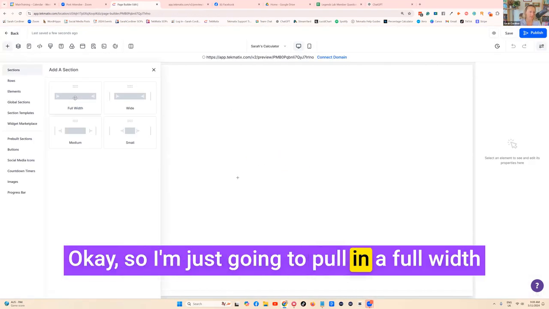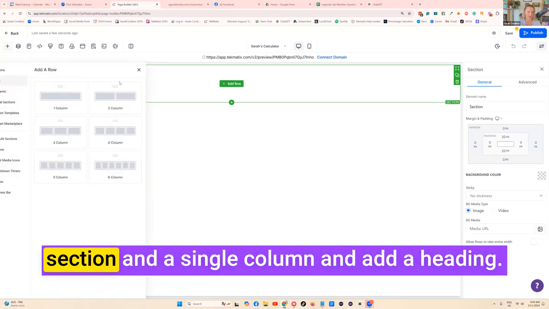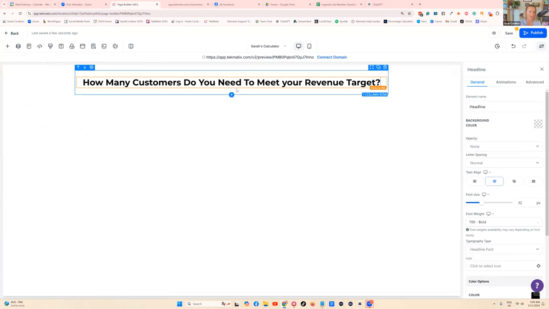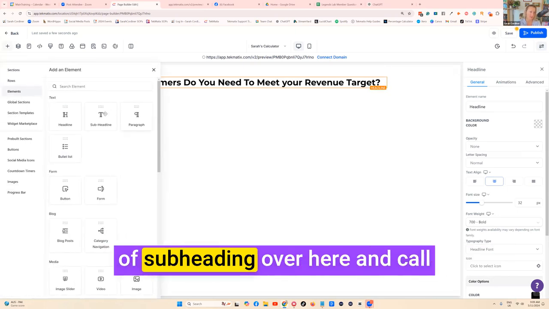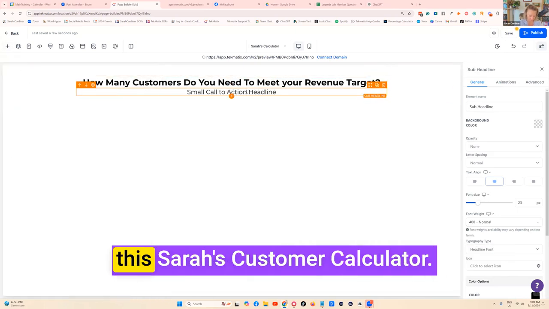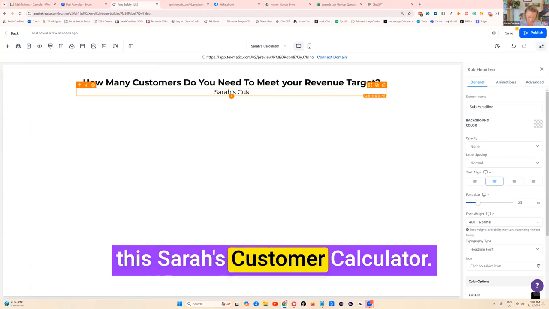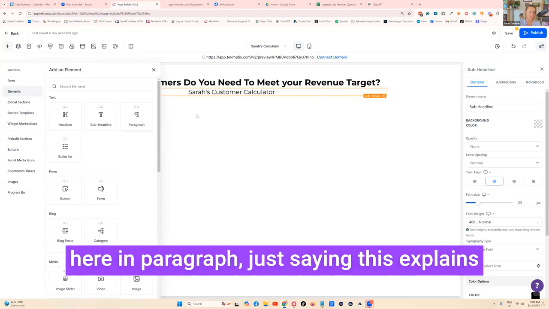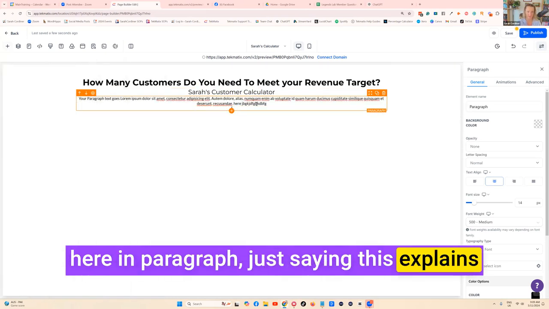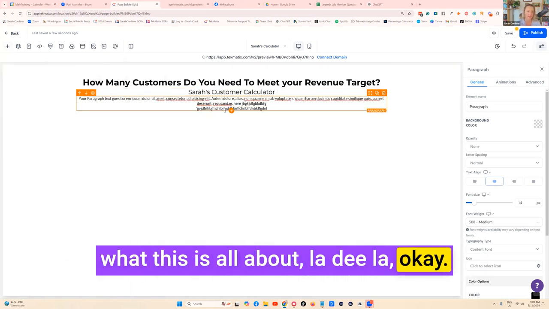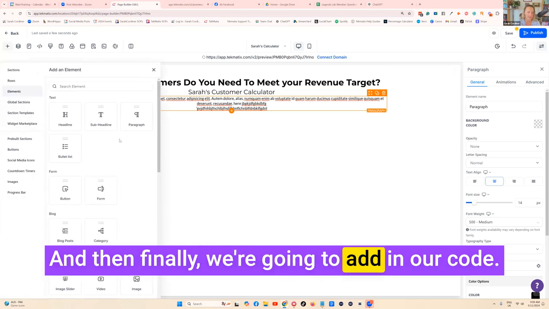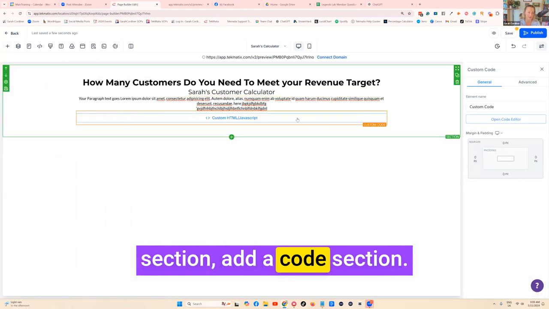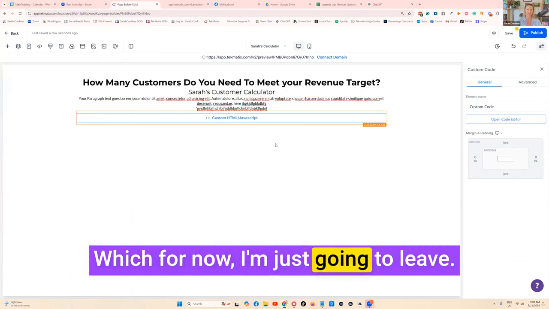Okay, so I'm just going to pull in a full width section and a single column and add a heading. Then I can simply add in a little bit of subheading over here and call this Sarah's Customer Calculator. All right, I could add in a little bit more text here in paragraph, just explaining what this is all about. And then finally, we're going to add in our code. So we're going to press add a section, add a code section, which for now, I'm just going to leave.